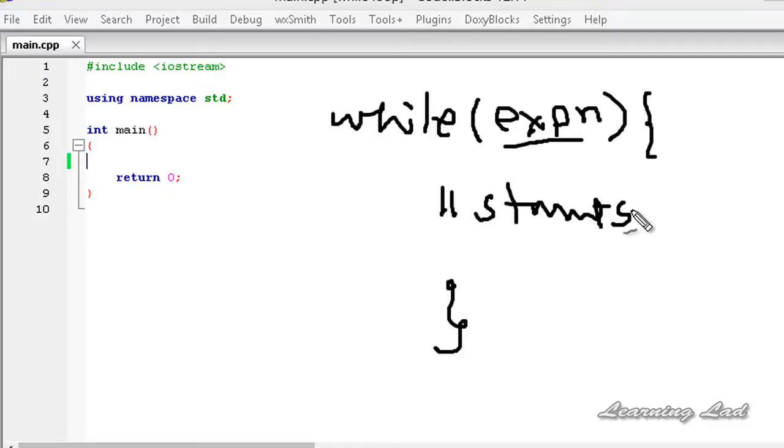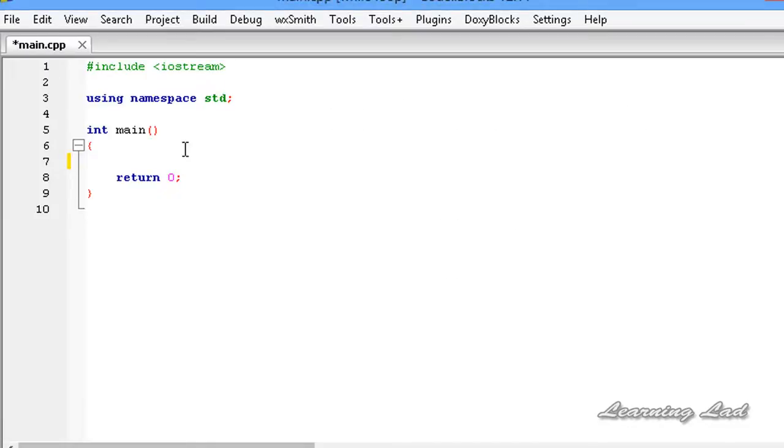So in our program we should make sure that we use the proper expression, and also that this expression will become false at some time, so that the loop will terminate. We're gonna see how to use this in our program.